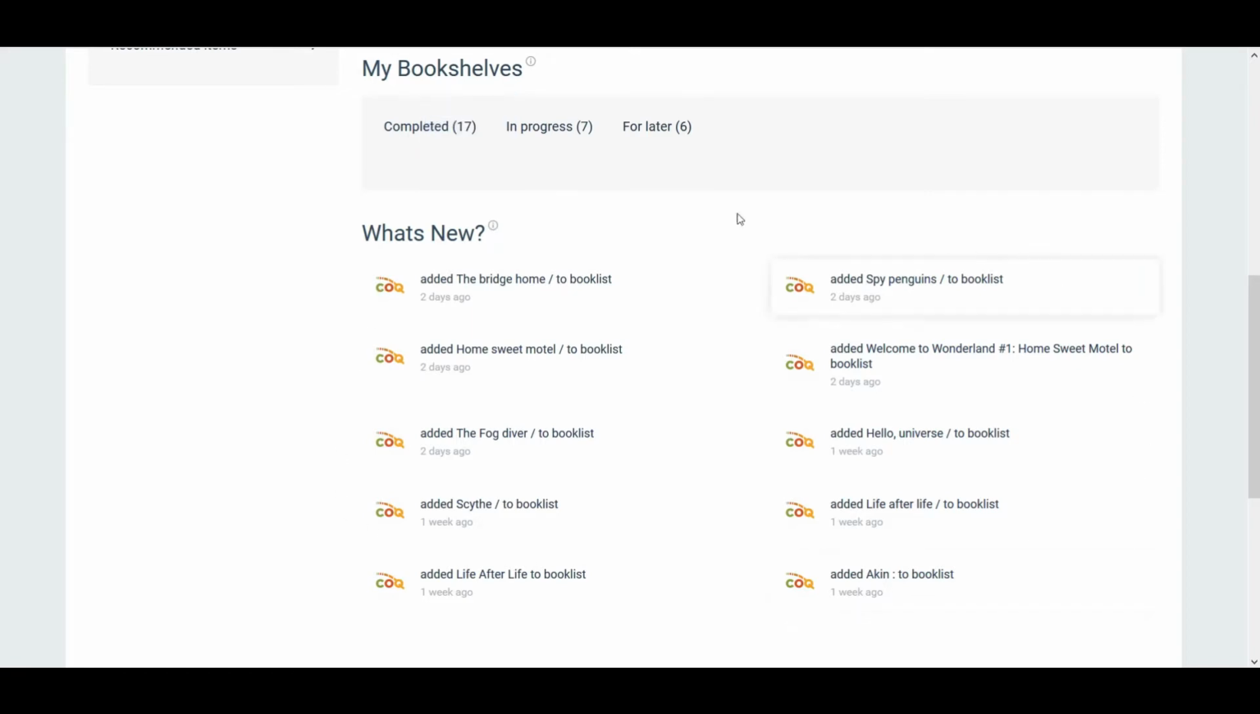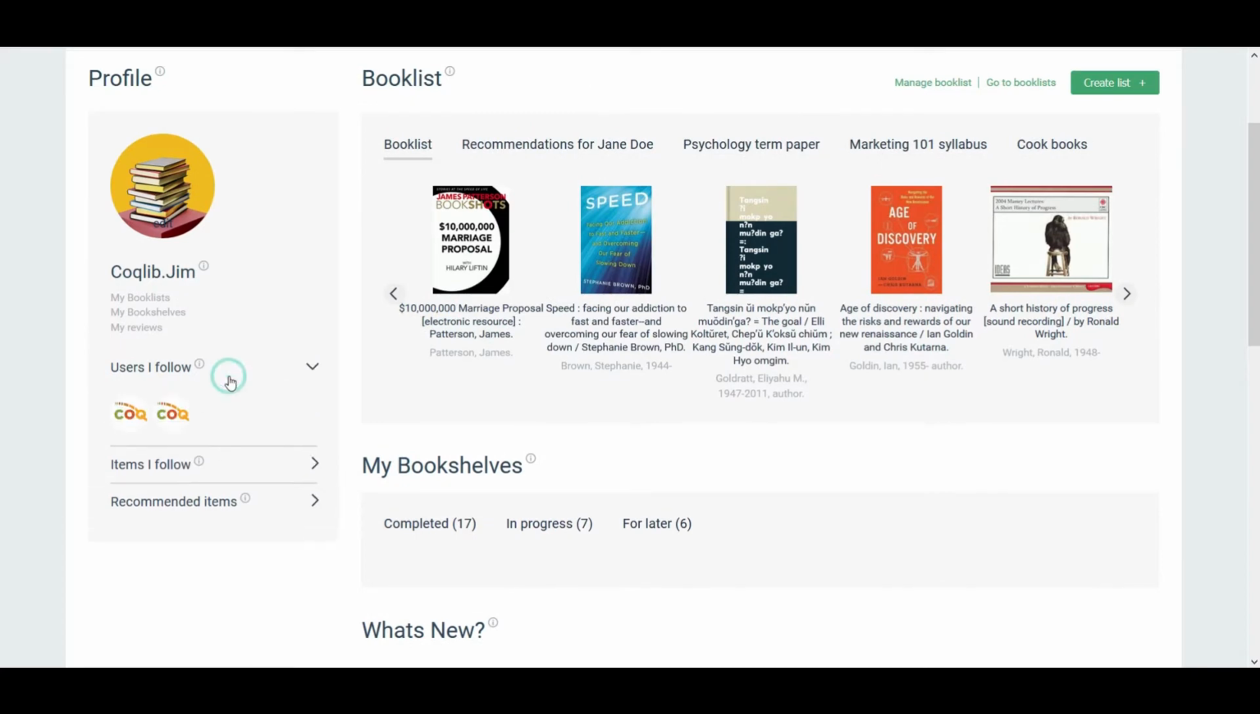This feature enables you to find new reading recommendations and users with similar interests when you see what other users are doing, reading, or watching.